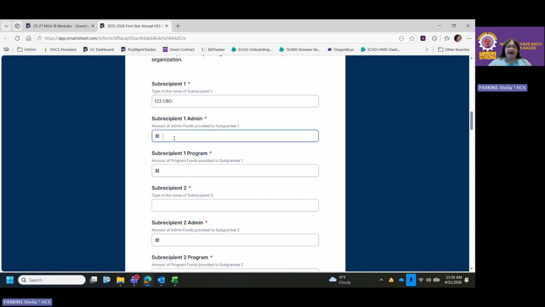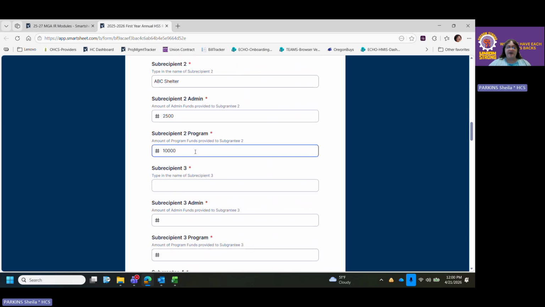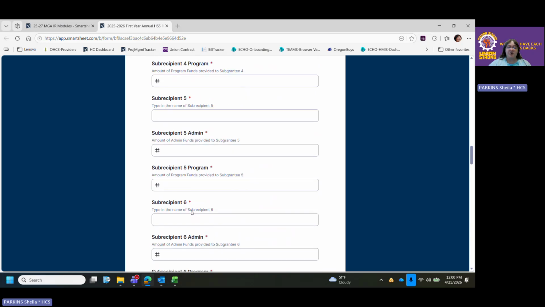And then you're going to identify, and these are numbered fields, so you have to enter numbers in here. We're going to identify the amount of admin funds you provided and the amount of program funds. So like in this case, we'll say we gave them $1,000 in admin, and then we gave them, I don't know, $7,000 in program. And then you'd go to subrecipient two, and you're going to say A, B, C shelter, and you're going to say you gave them say $2,500 admin and, I don't know, $10,000 in program funds. And you just keep going, adding this information as you go.